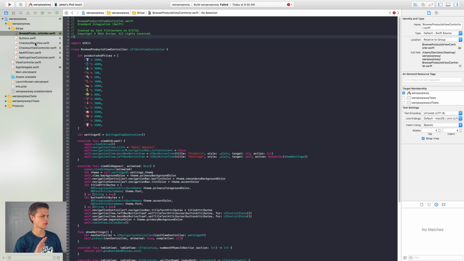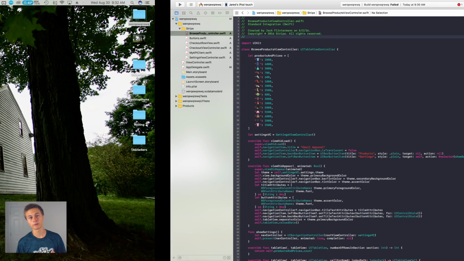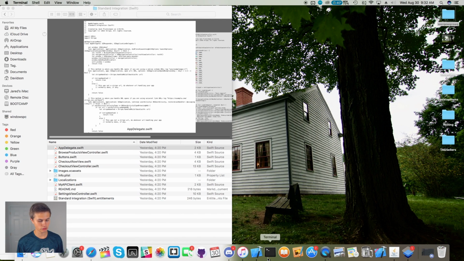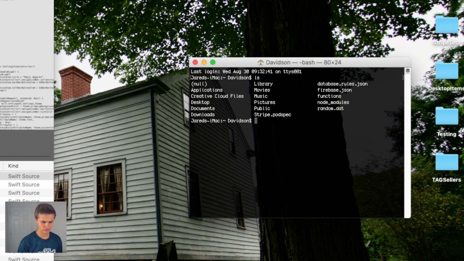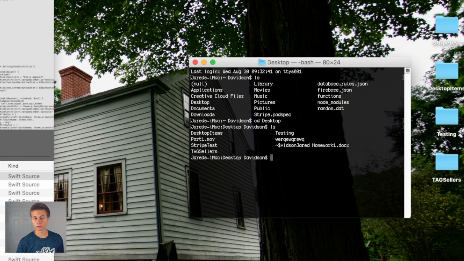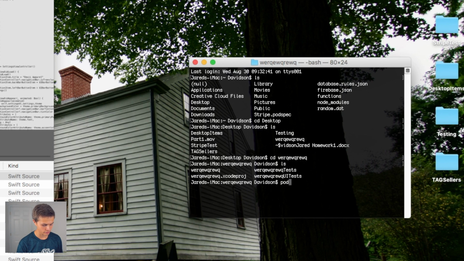So now that we have everything imported here to get our project up and running, all we need to do is import Stripe now. So we're going to head over to terminal, and we're going to say ls to see where we are, cd to go to a directory. Mine is stored on the desktop, so that's where I'm going to go. But you go wherever your project file is. Then we say cd, let's go ahead and, why did I type such a hard name? cd that, ls, and then now we can just say pod init.